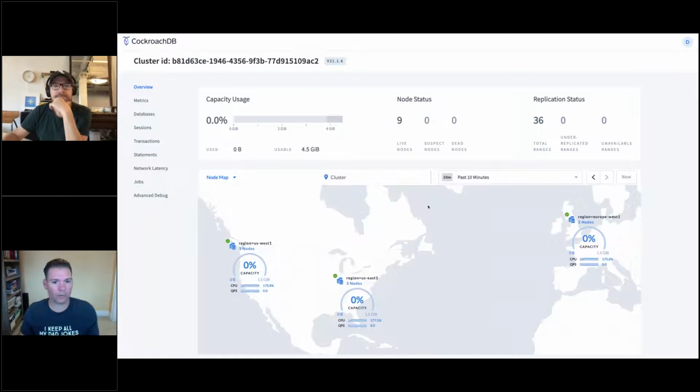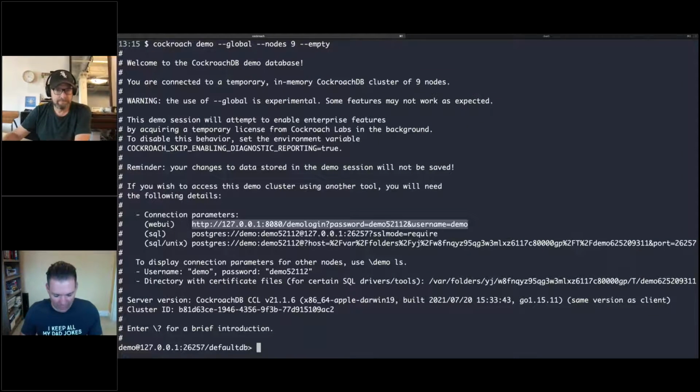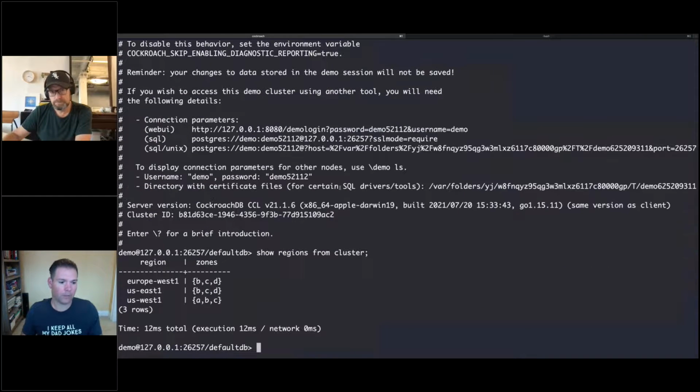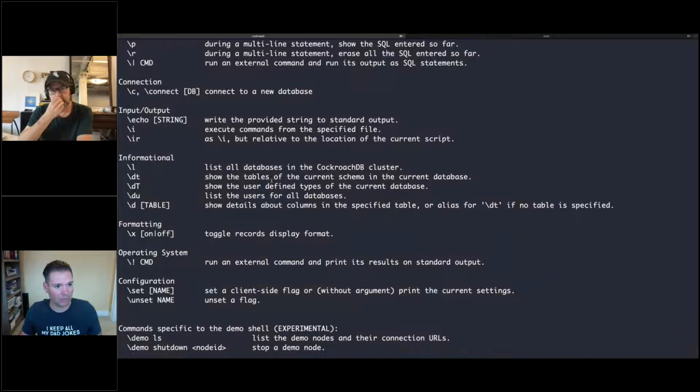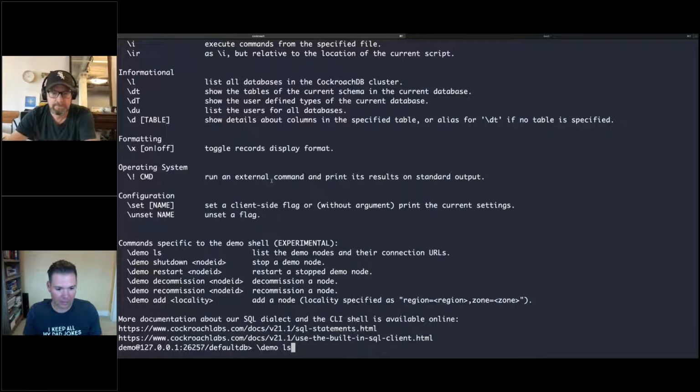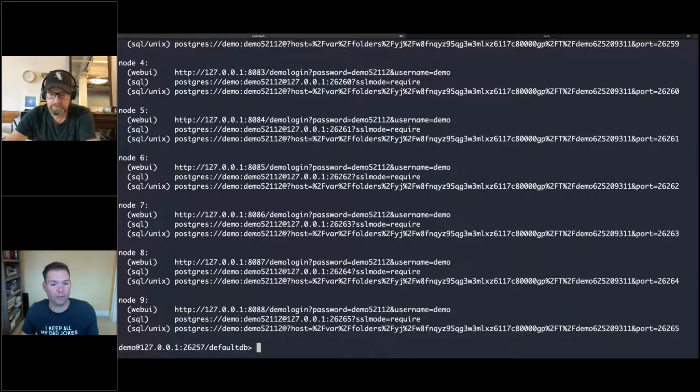Okay, so cool. We're all set up. Let's show a couple of things. We can show the regions that are available in the cluster. We can see we have Europe, US East, and US West. We do have a lot of new nifty shortcuts in the database now. If you do this, it brings up a whole tutorial of all the other things you can do within the database. A few of them really make your life easier. One of them is this demo ls command, and it's going to show me all the other nodes within the database.